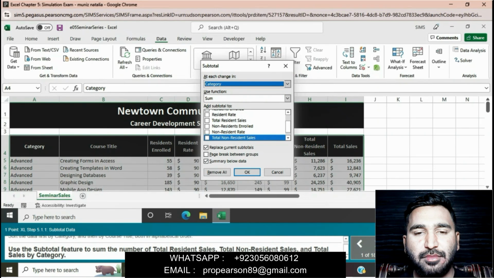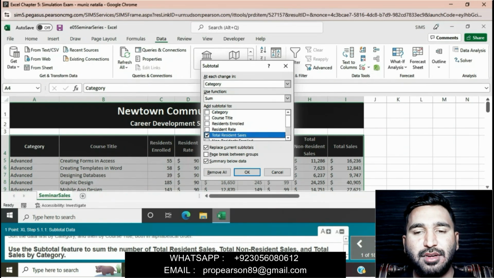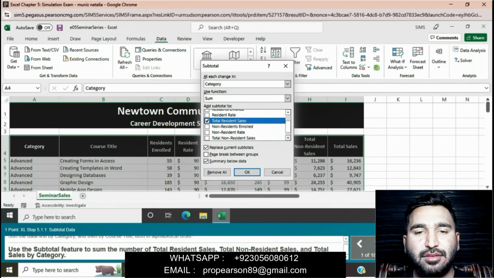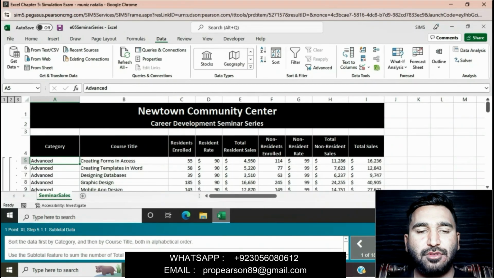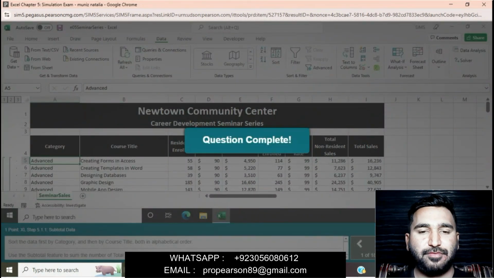Category, and then summary below data, replace current subtotals, sum, and then add subtotal to total resident sales. You can add this. Then total non-resident sales, we will add this too. Then press OK. This question is done now.